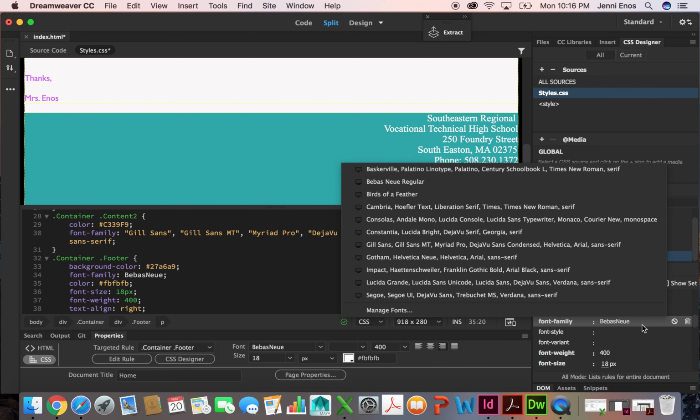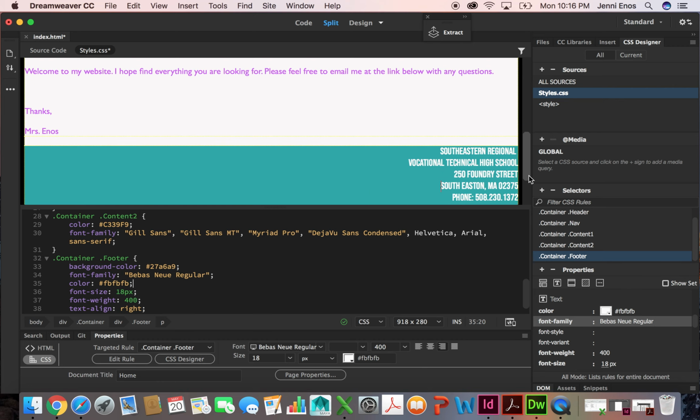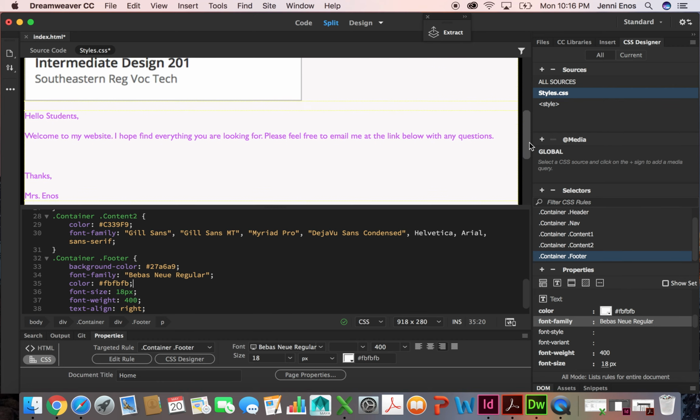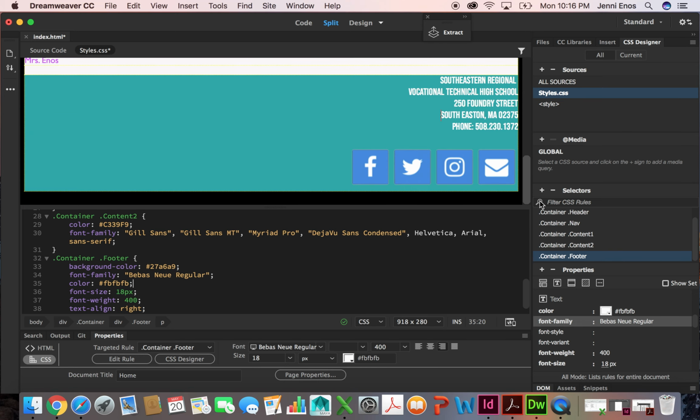I'm going to just click on here, go to Bebas Neue, and then you'll see the font change. So see how the Extract panel can help us tremendously when trying to bring our Photoshop document into Dreamweaver.